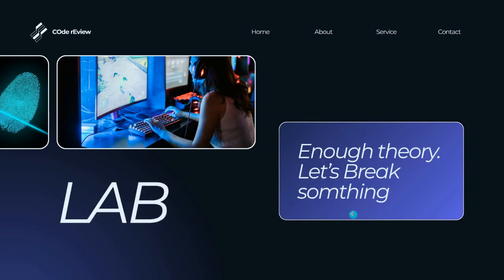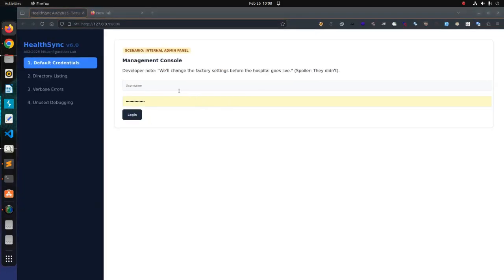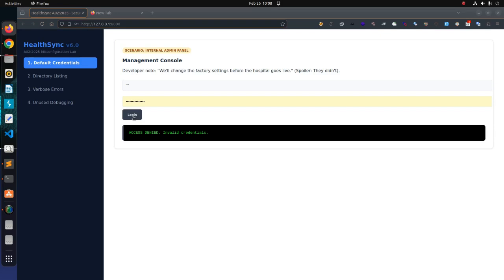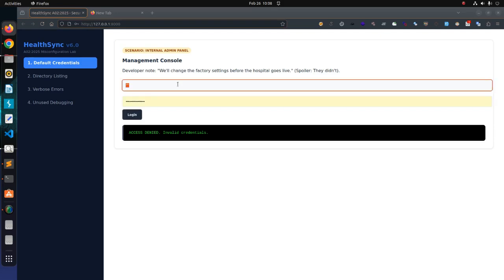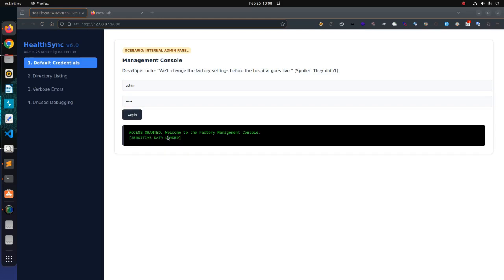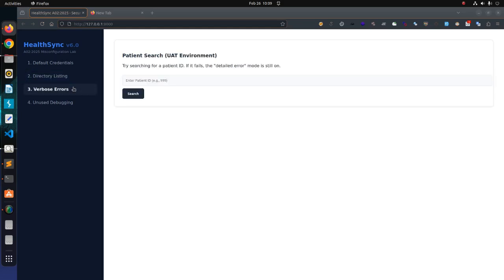I've simulated four classic misconfigurations. First up is default credentials. Many systems ship with admin. In this management console, the developer forgot to force a password change. One guess, and we're in. Next, directory listing. Look at the backup folder. Because the server isn't configured to hide file lists, we can see a .env file and a database backup. Just like that, your entire infrastructure is public knowledge.